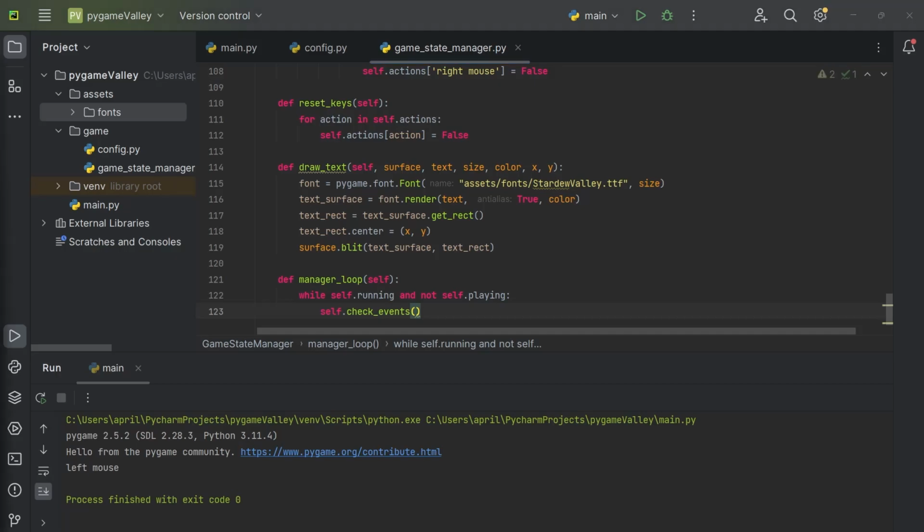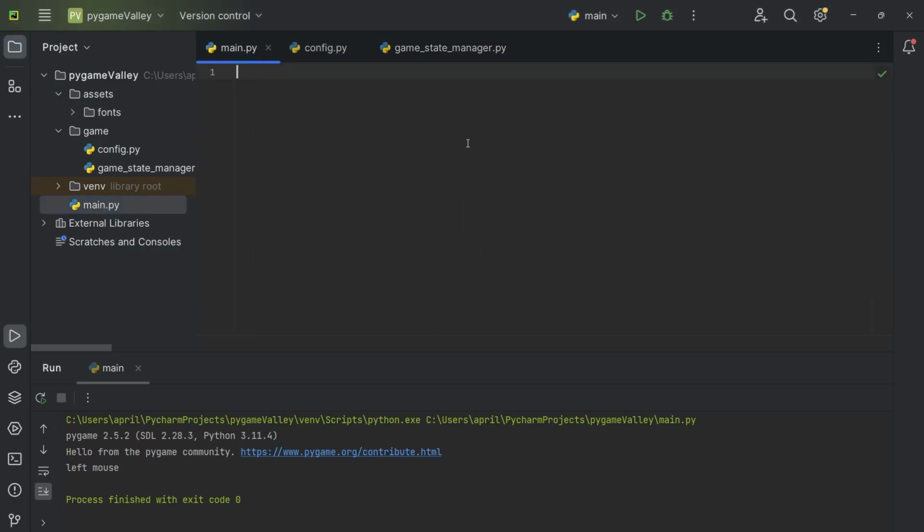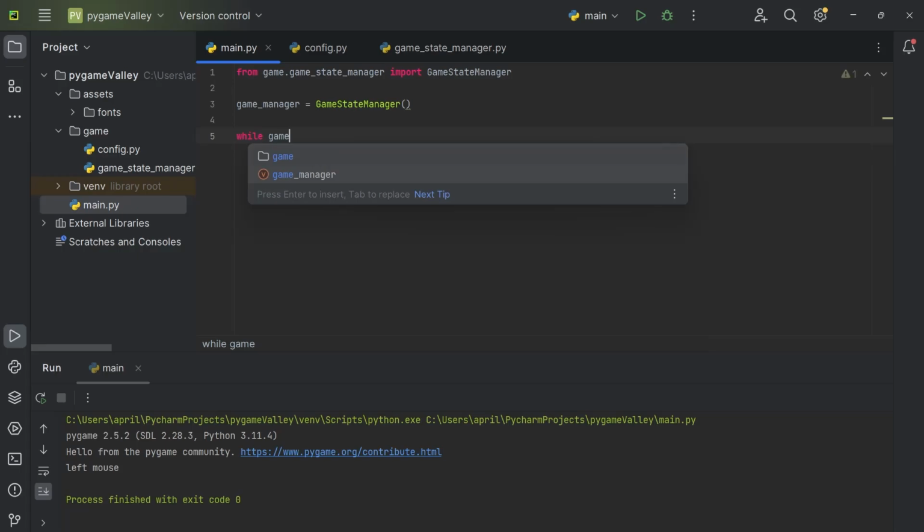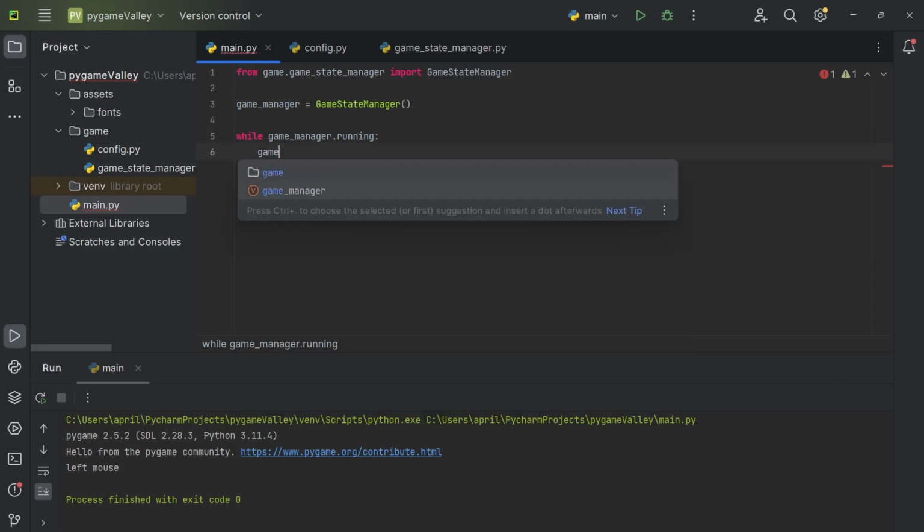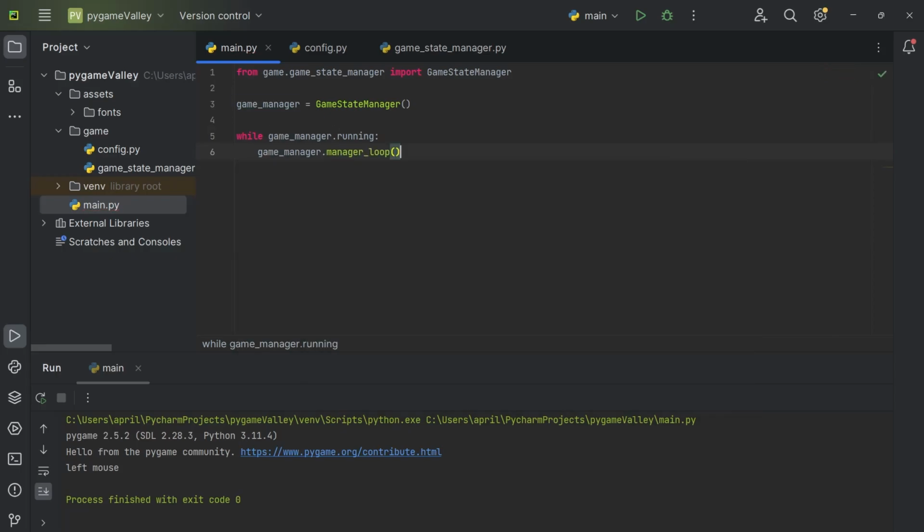All right, so let's go ahead and run that. And our cursor isn't going to show because it's set to false and we haven't created our cursor sprite yet, but we should still be able to click with it. Oh, I forgot to put this in main.py. So we need to do game manager is equal to game state manager. And we need to import that. And then while game_manager.running, we'll call game_manager.manager_loop.